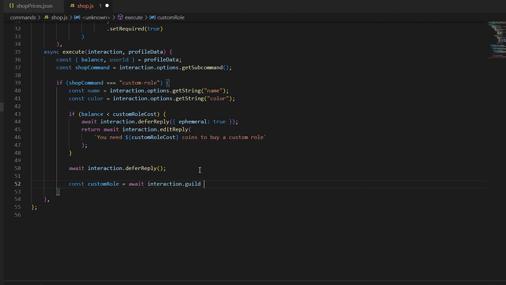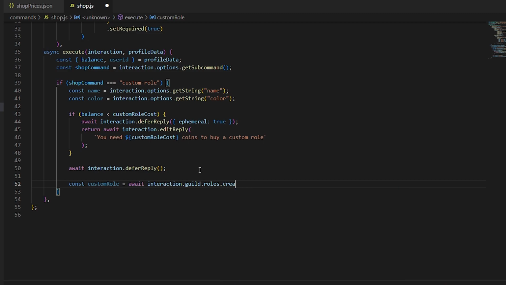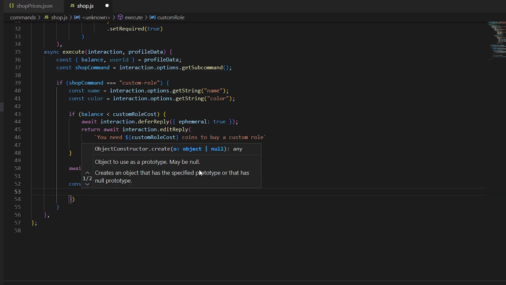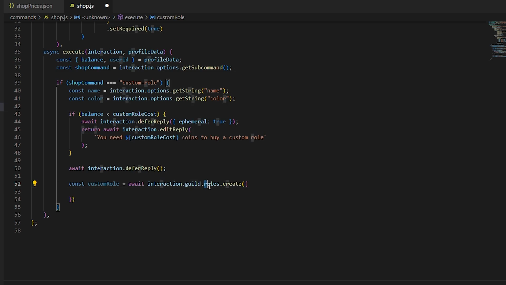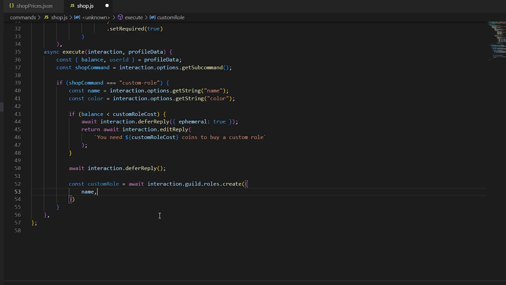So you're going to get the server. You're going to get the server roles, and then you're going to say create. So you're going to create a new role in your server. So guild.roles.create, and then you're going to pass an object in here. And this object is going to be the properties for this role. So we're going to pass a name into it because it takes a name property, but we already called it name. So we have name right there.